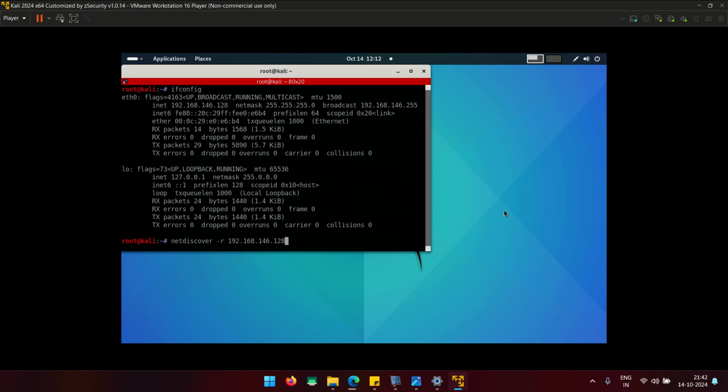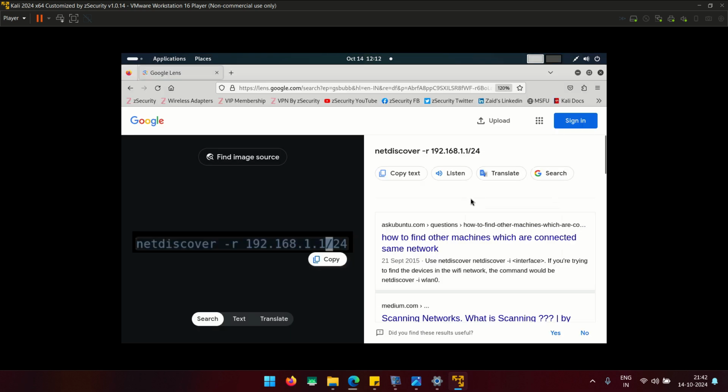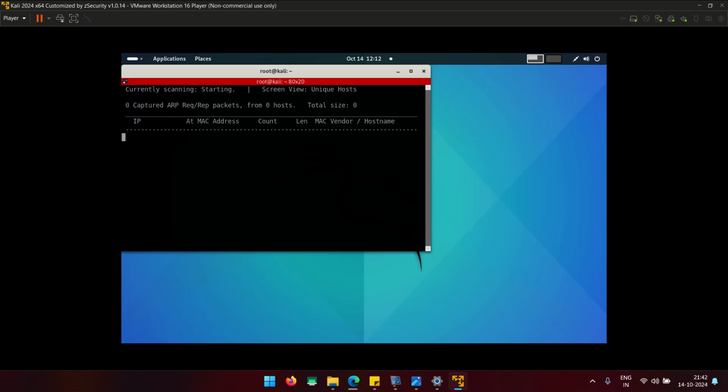I don't know why it is showing like that. Wait a second. Hmm. I don't know. Like this we should do. Plus 24. Like that, right? Oh, it's kind of weird. Same devices are shown. No, three devices are shown.